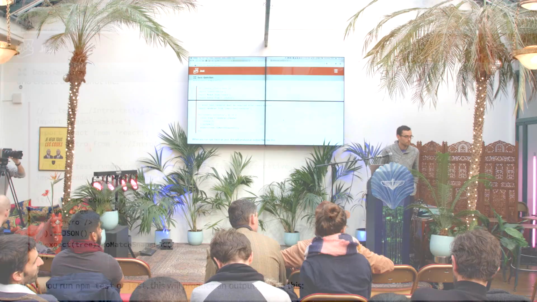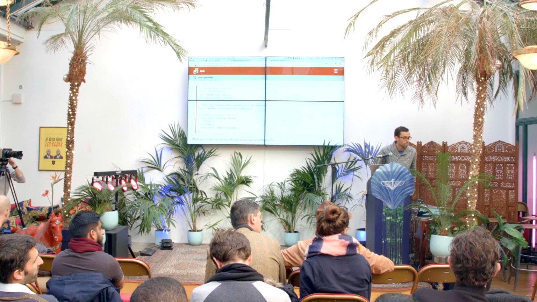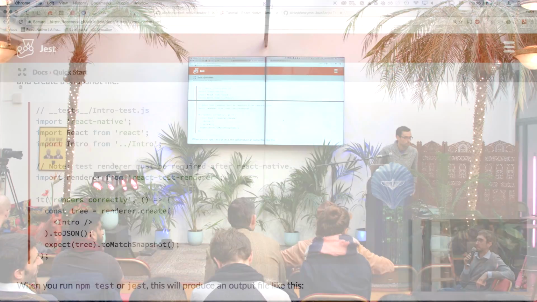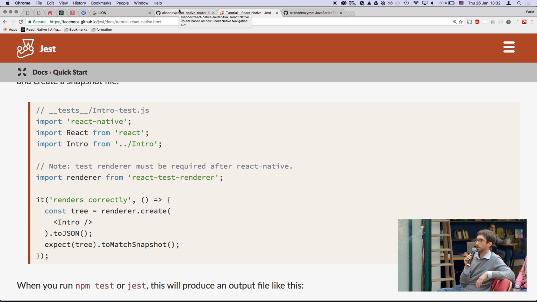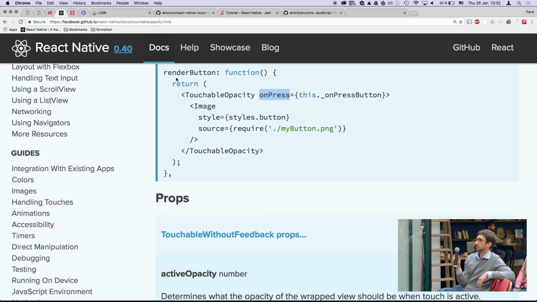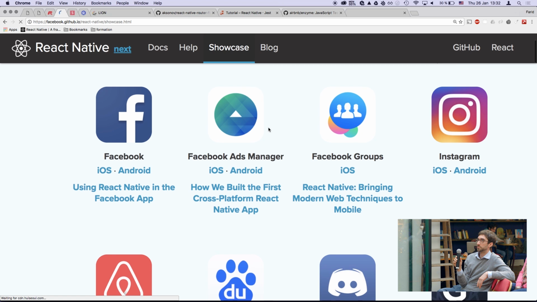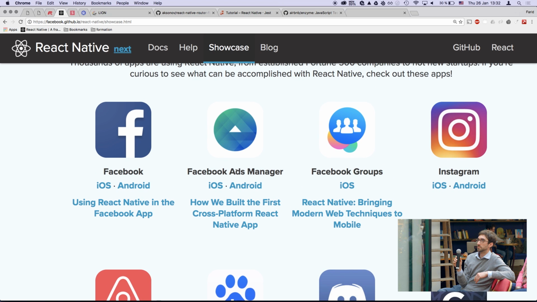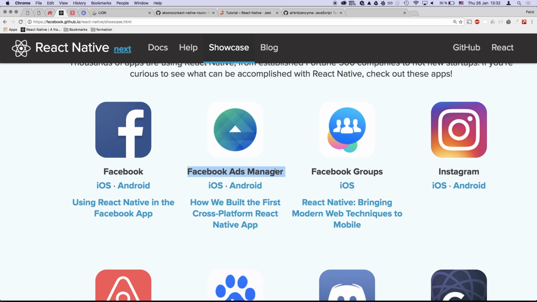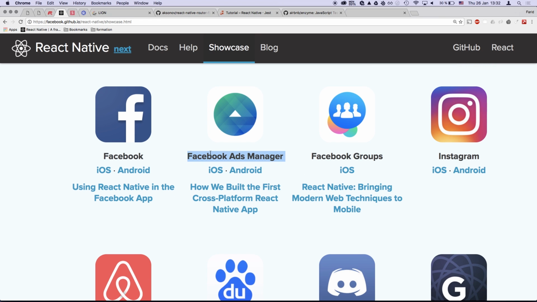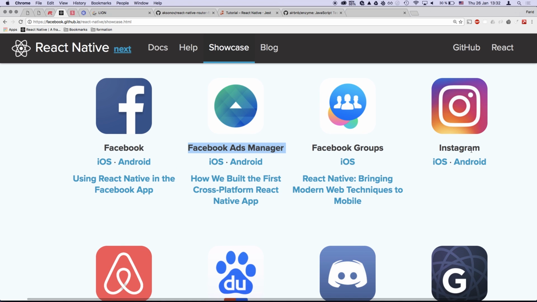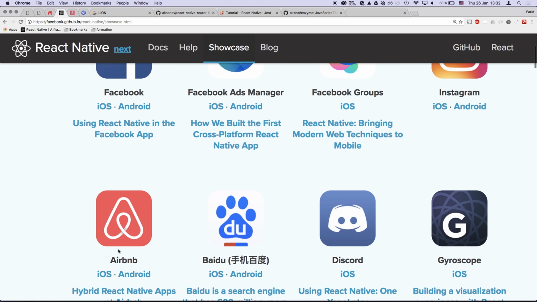In your knowledge, what would be the most advanced mobile application developed fully with React Native? The most advanced, I don't know, but I know some advanced applications. You can see in the React Native website in Showcase. You have some examples. Let's say the first one was Facebook Ads Manager. It was the first application using React Native for iOS and Android. Also, it was 100% React Native.